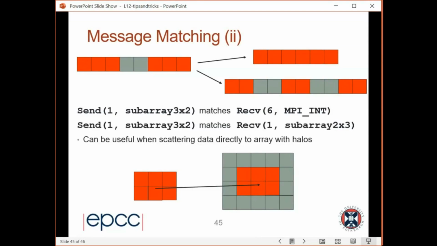understanding the message matching rules in MPI, basically saying if you send 6 integers, you can receive them as 6 integers. It doesn't matter how they're padded, how they're distributed, how they're packed. Allows you to do nice things. And what we'll do, if I have time, is exploit this when I do the advanced use of data types at the end of the day. So maybe I will come back to this.